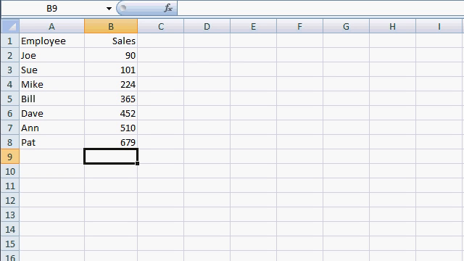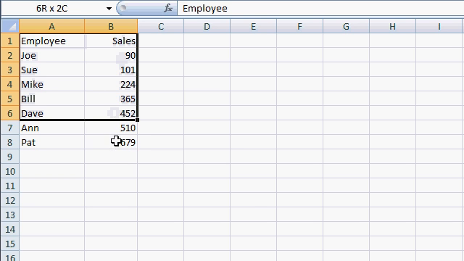Now, I am using Excel 2007, but this will work exactly the same in Excel 2003. I just happen to have 2007 on this machine. So type in this spreadsheet. I've got employee and sales, very simple.